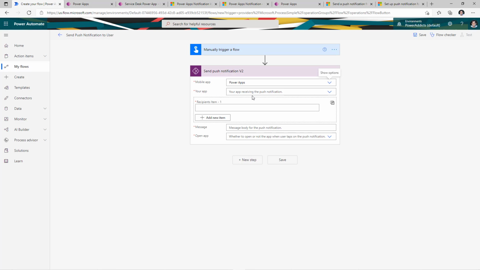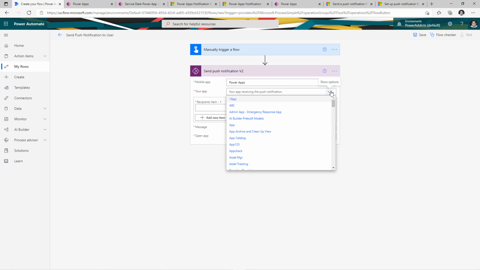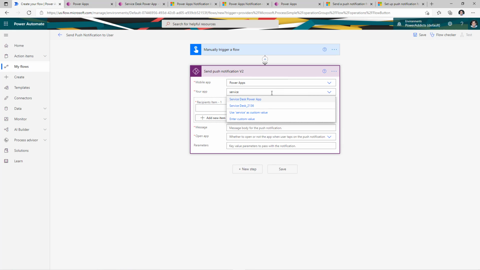Next, I need to select the app for which I'm sending the push notification. So if I open this, this will list out all my apps. In my case, I'm trying to send the notification for my service desk PowerApp, so I can search my app name and select my app.